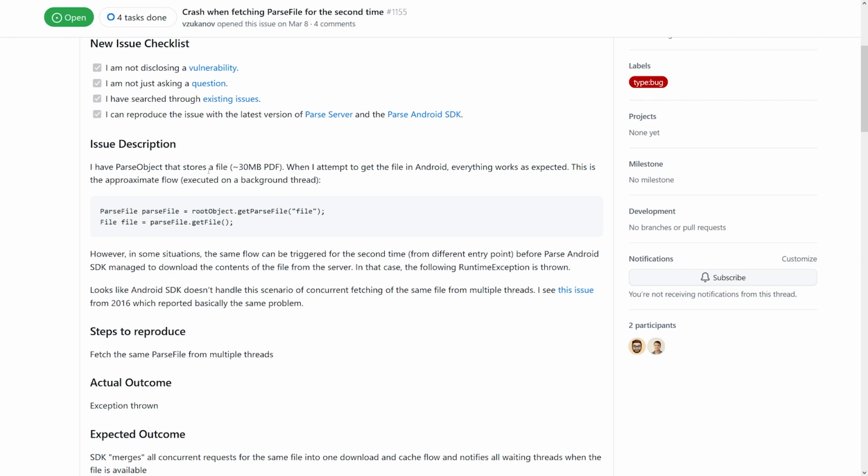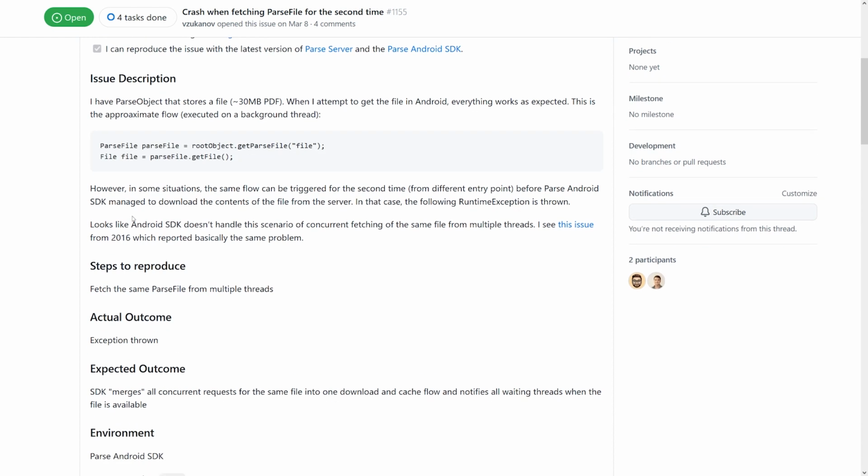I have a Parse object that stores a large file. When I attempt to get the file in Android, everything works as expected. This is the approximate flow, executed on a background thread, and it works. However, in some situations, the same flow can be triggered a second time from a different entry point before the Parse Android SDK managed to download the contents of the file from the server. In that case, the following runtime exception is thrown.